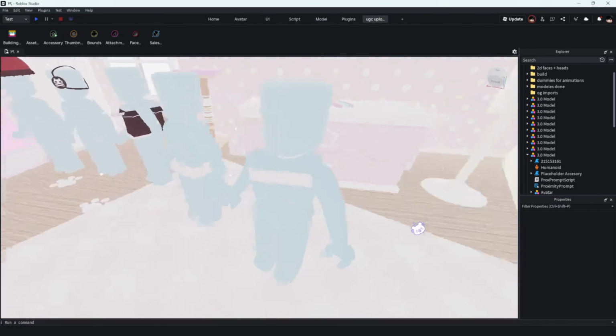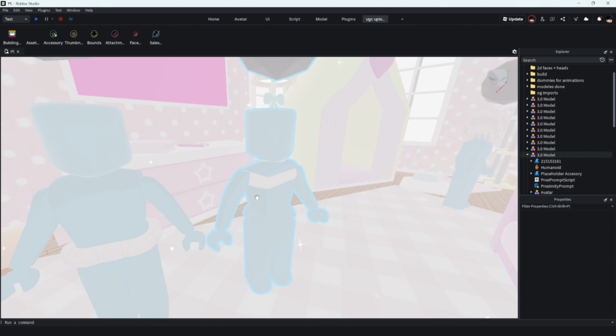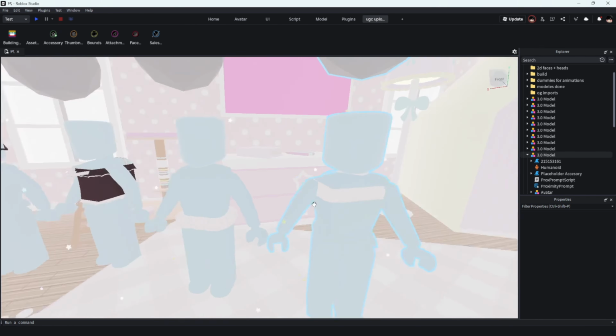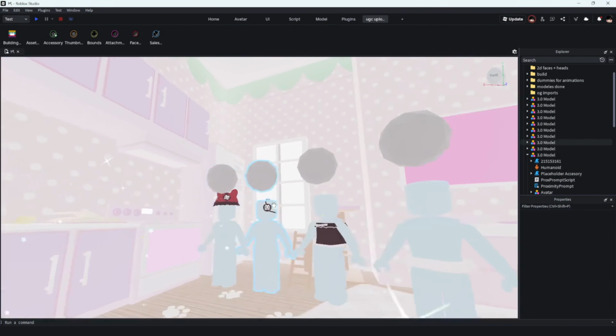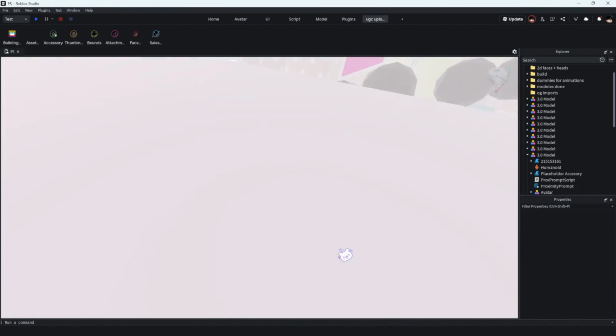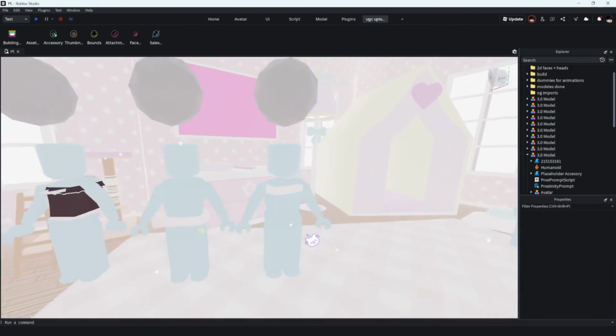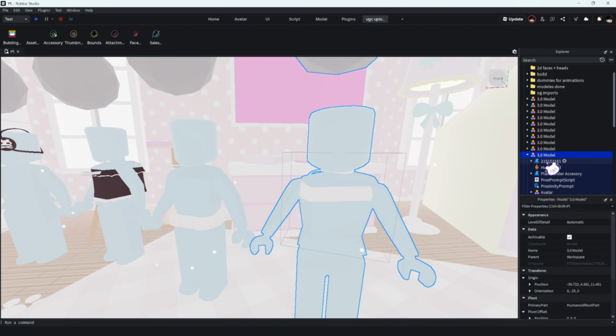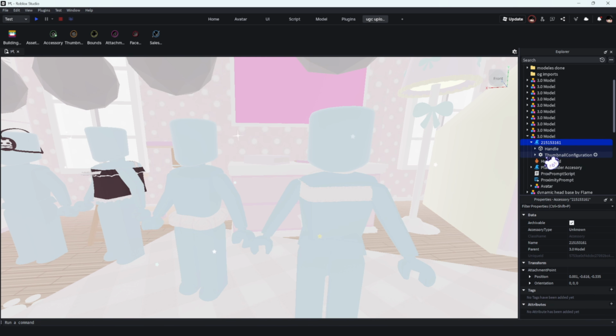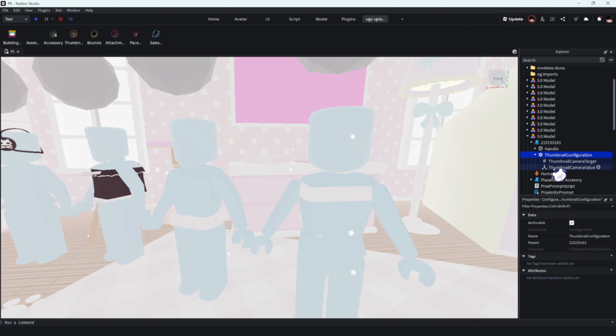Okay, sorry about that. The way you know that you have the thumbnail is if your avatar, the dummy, is all twisted. Most of the time, it won't look like this. This one has a thumbnail on it, and it's on the head, so it's not twisted because it's facing forward. Another way to check is to click this, click down, thumbnail configuration, and this is how you know you have the thumbnail, just by this being here.